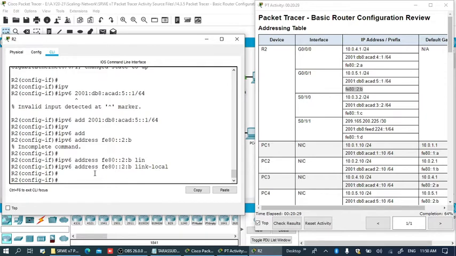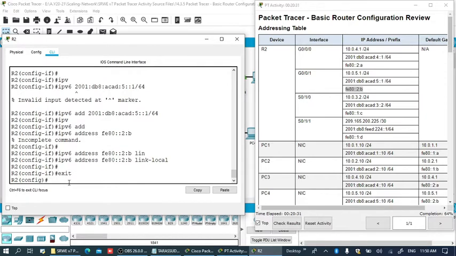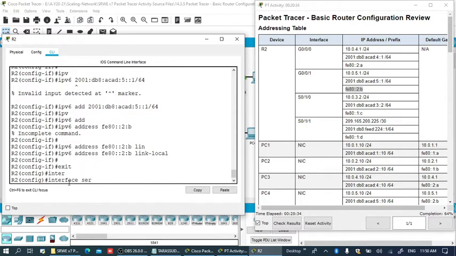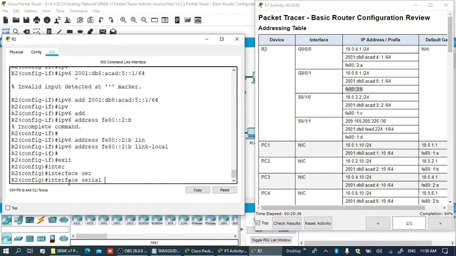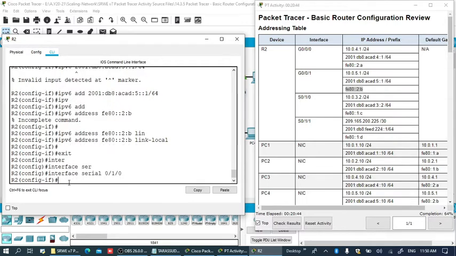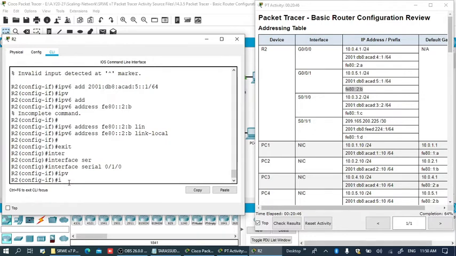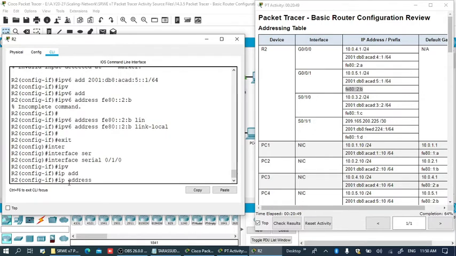Then go to the serial interface, serial 0/1/0. Now exit, interface serial 0/1/0. For the IPv4 address, this is the IP address. Just copy this one and paste it here.